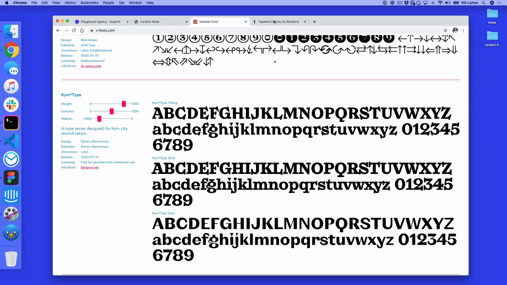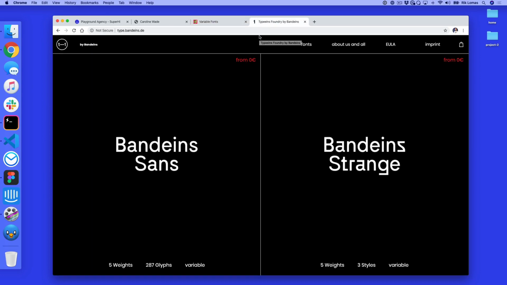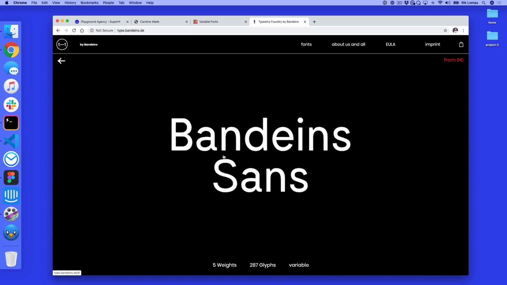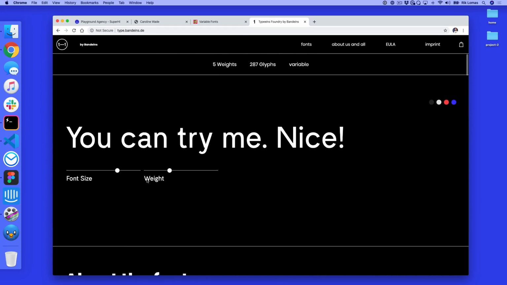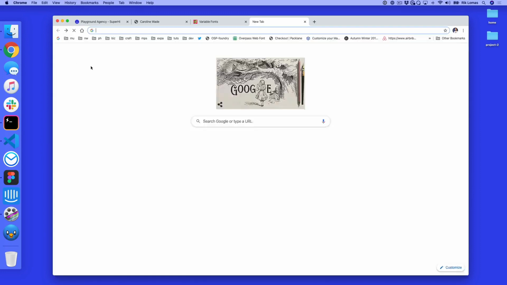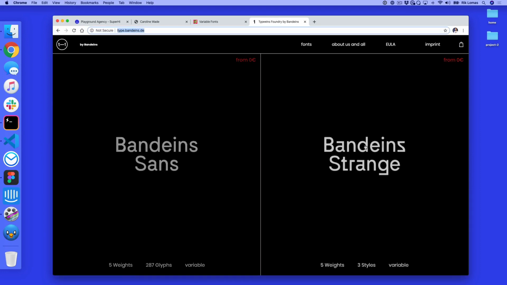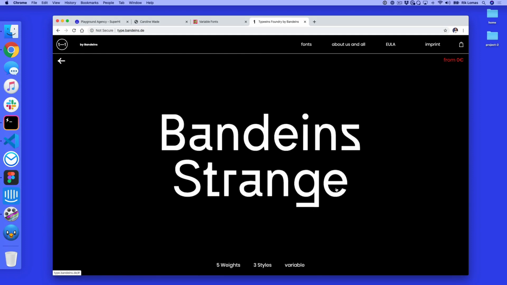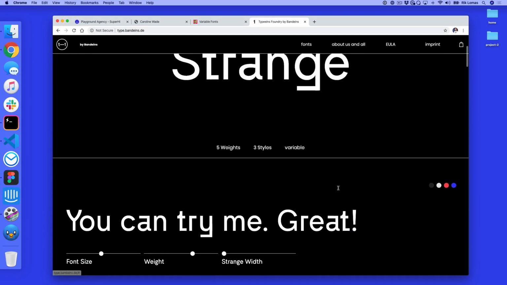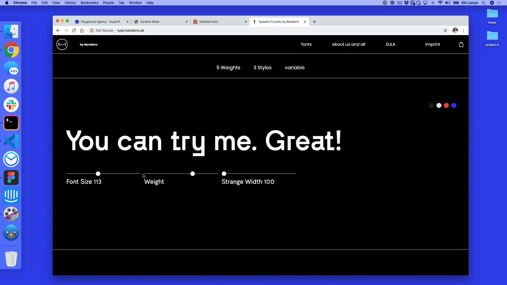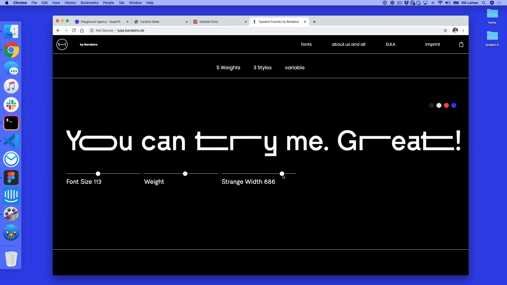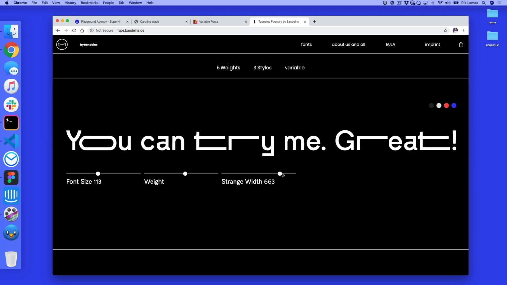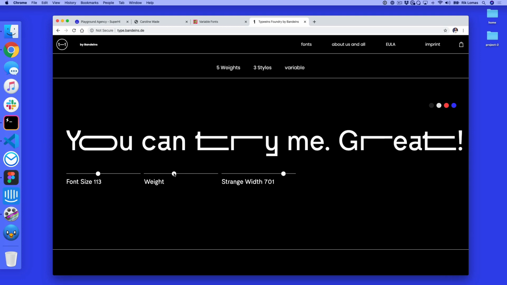Now on this, I did find one of these fonts called Bandine's, and it's in 2 different styles. One is Sans, which is pretty cool as well. So I can use this one if I don't want the weirdness in here. Here's the variable type one. And the one I do want to use is Bandine's Strange, which has these weird elements in here. As you can see, I've got the font size that can change, the weight can change, but I've got this strange width as well. So it can make it really big and really mess around with a lot of the type.